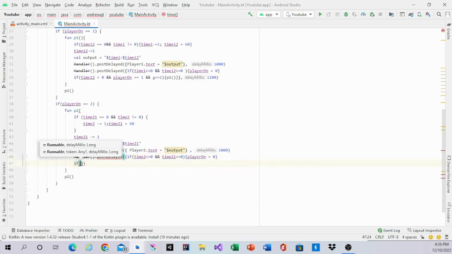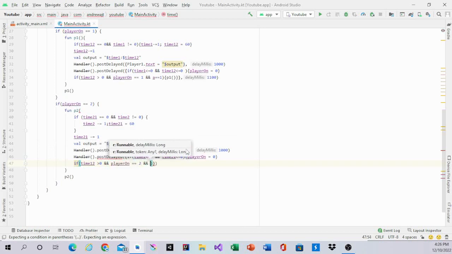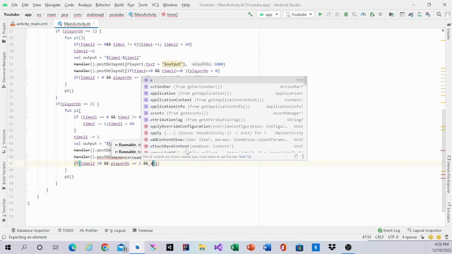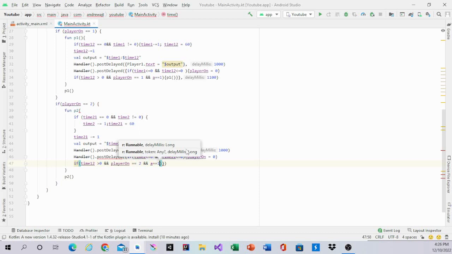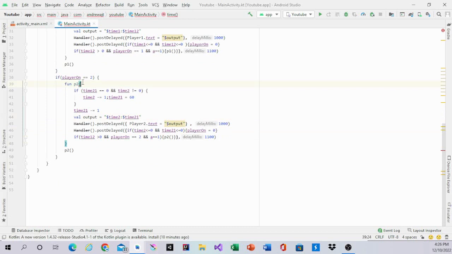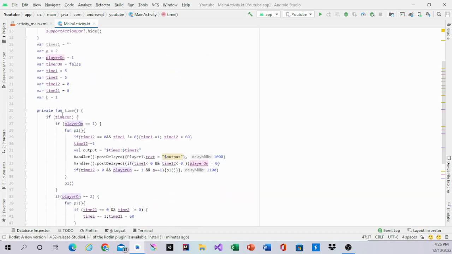We'll have if time 12 is greater than 0 and player on 2 and a equals 1, then P2 will be delayed 1,100. And that's what it should look like. And this is the time function.